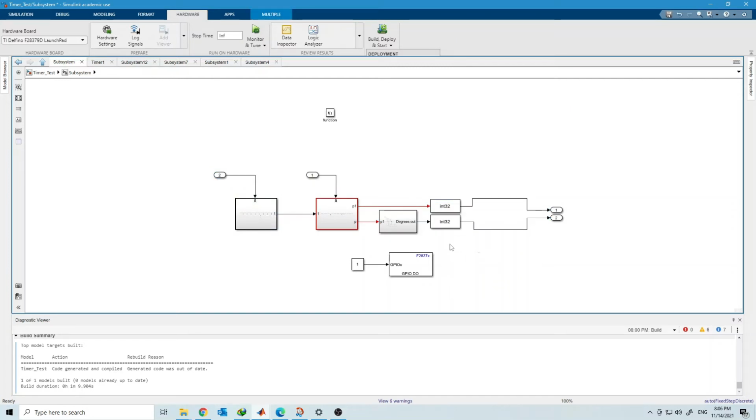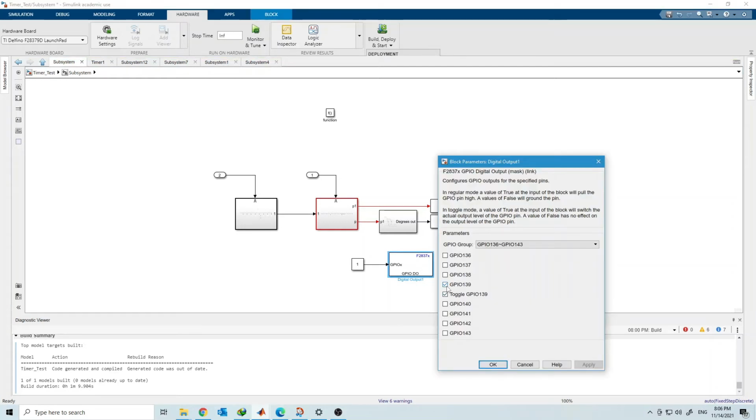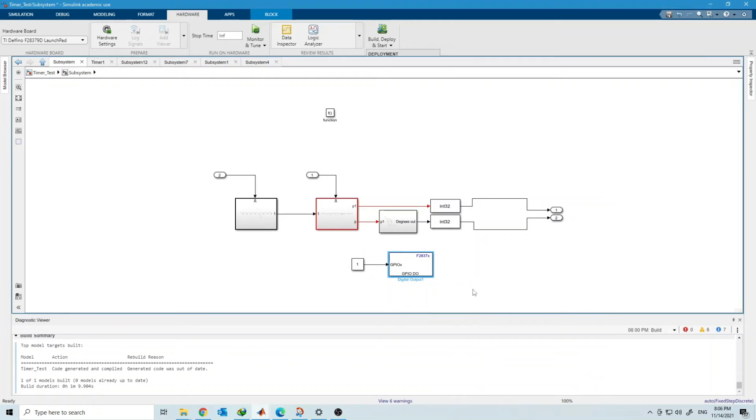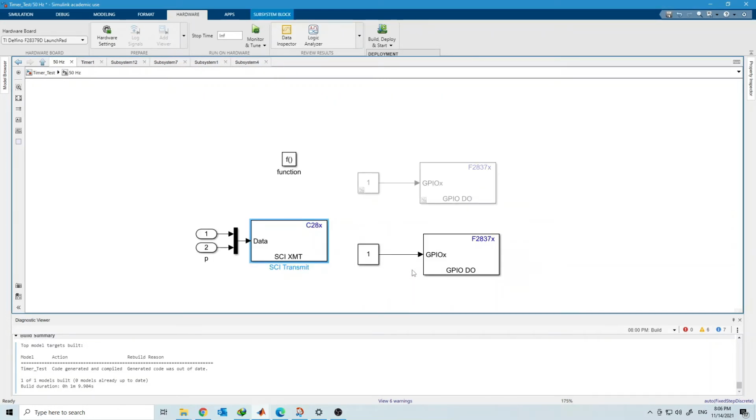So the goal is, I want what is inside this block to be executed at 13 Hz. And for debugging purposes, I have included this extra GPIO output that I will read on the oscilloscope to confirm if it really runs with the required frequency or not. Similarly, in this block, I want the data to be transmitted serially at 50 Hz, and then I do the same thing. I include a GPIO output as well for debugging purposes.